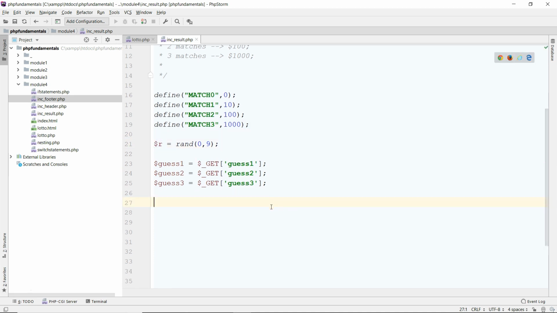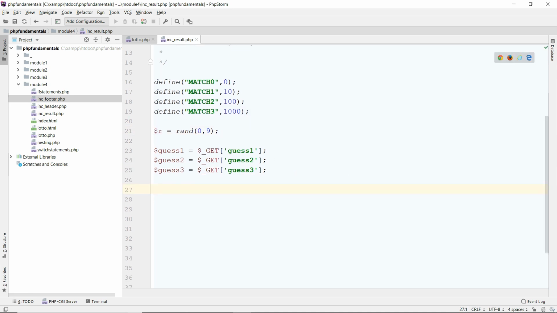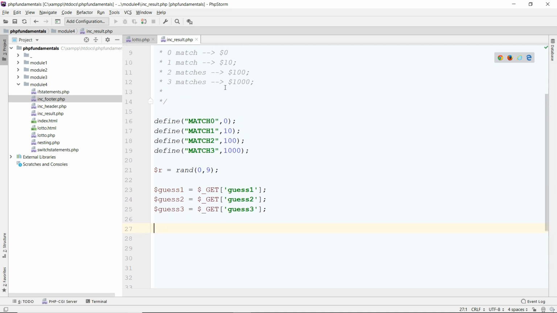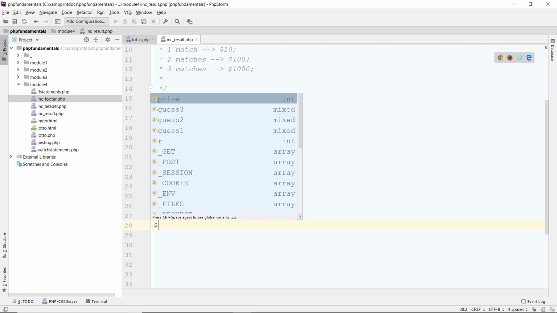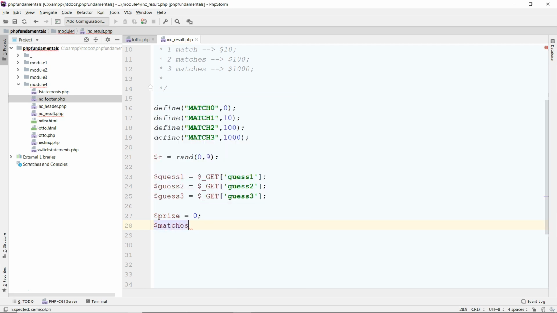Okay, so now is the fun part. This is where we're going to do the matching, do the compound conditions. So when I display the information, I'm going to get a prize based on the matching conditions up here. So I need to also set another variable here. I'll call it prize, and this will be set to 0 initially. And I might also want to display the number of matches to the user. So I can create another one here. I'll just call it matches.